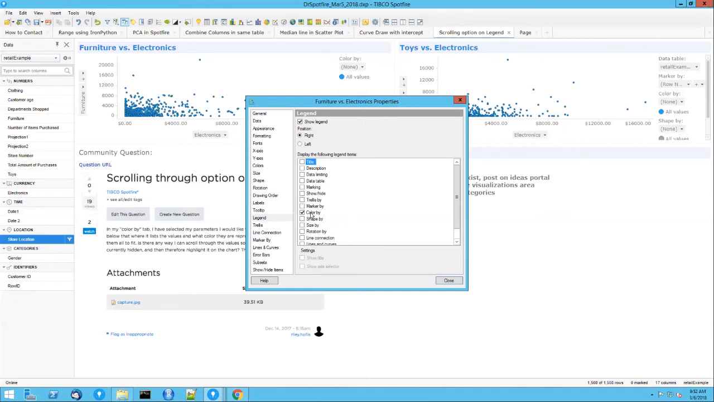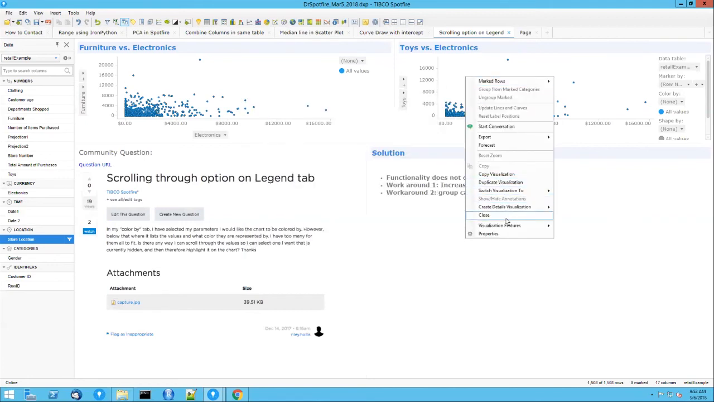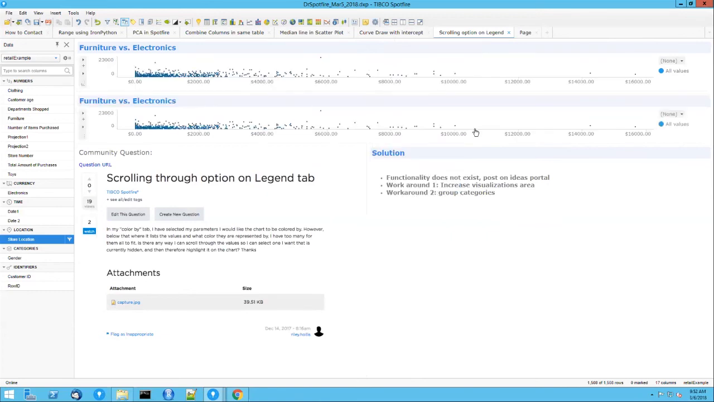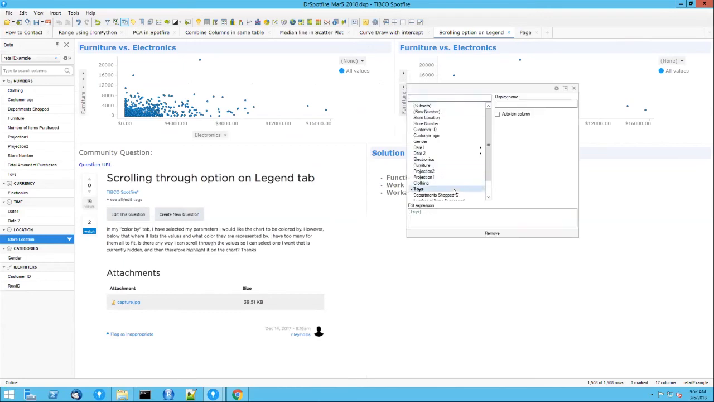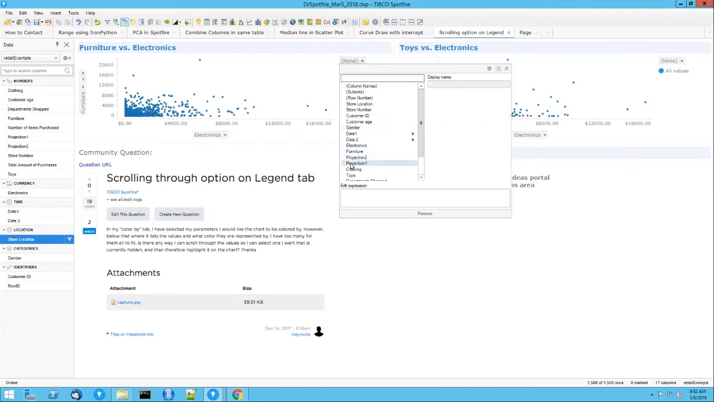And even within a color by, I can remove the title so that I only have the axis selector. So let's close this. And instead of reconfiguring the whole thing, it's just easier to duplicate the visualization. Now duplicate the visualization, configure it to toys. And there you go. I don't have scroll bars on the legend anymore. There's one situation where that might not work.